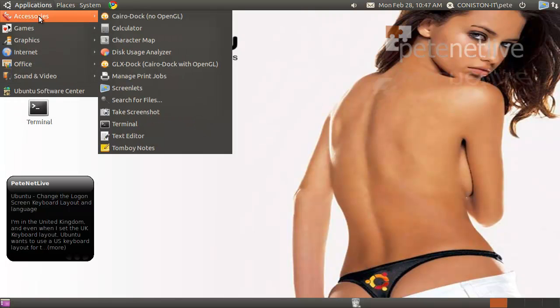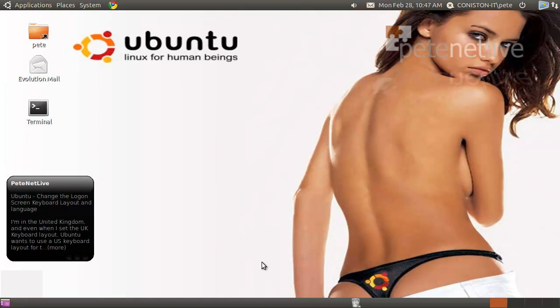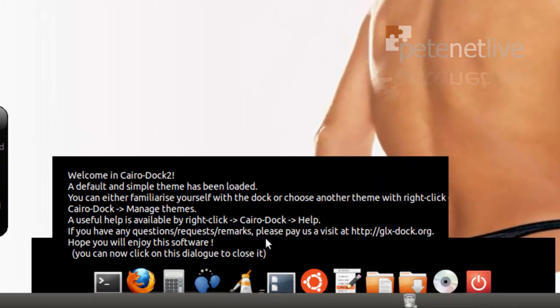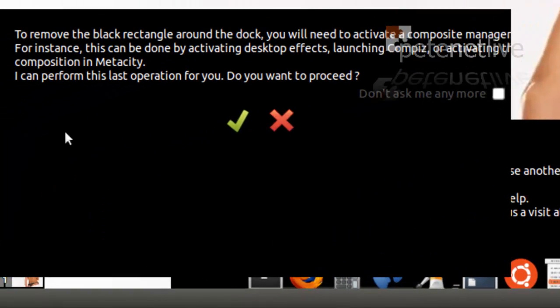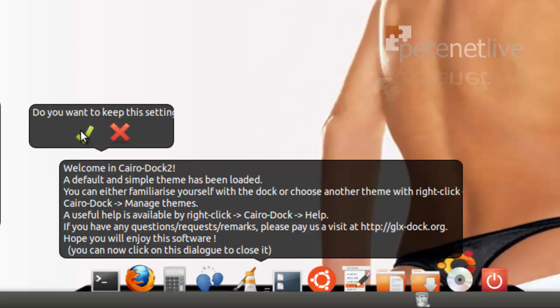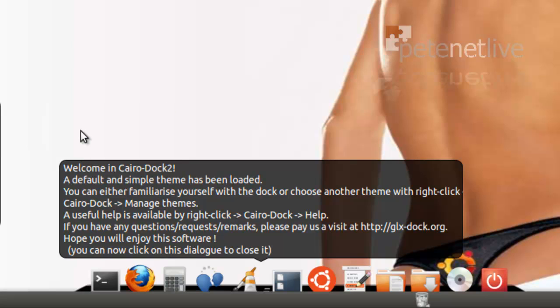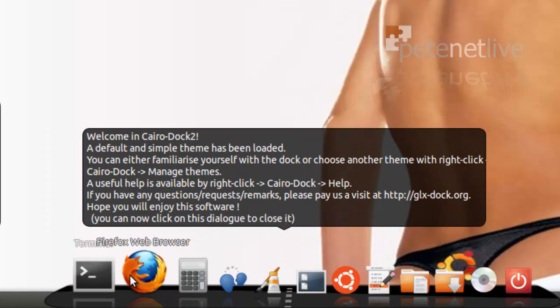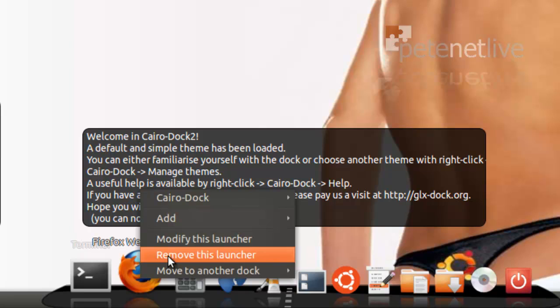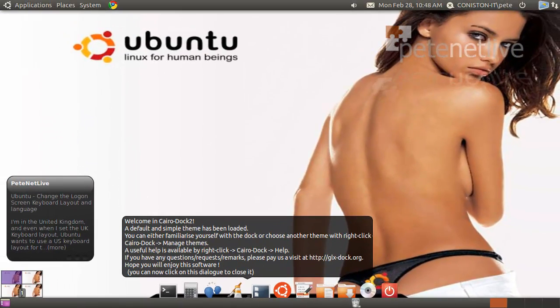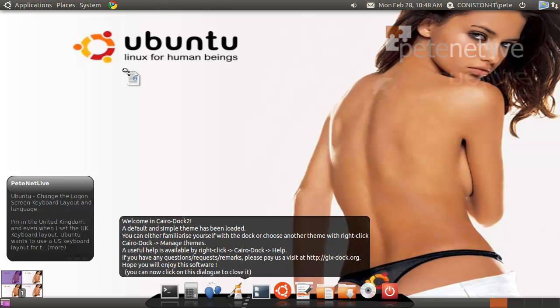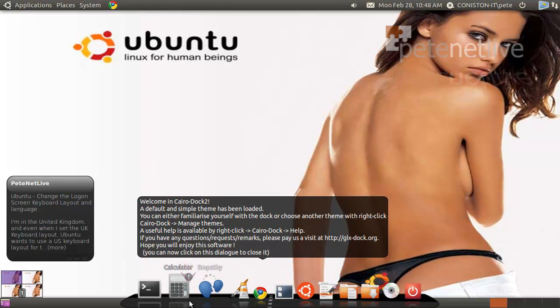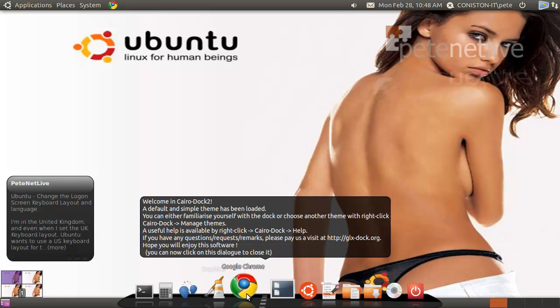To initially kick it off, go to Applications, Accessories, Cairo Dock. And when it first comes on, it'll look awful. After a few seconds, it should say, "Would you like me to turn this annoying black background off?" Yes, please. Yes, I want to save that setting. Now, anybody who's ever worked on a Mac, this will be quite familiar. I don't use Firefox, so let's get rid of you. I prefer Chrome, so I'm just going to drag that over there. There you go.